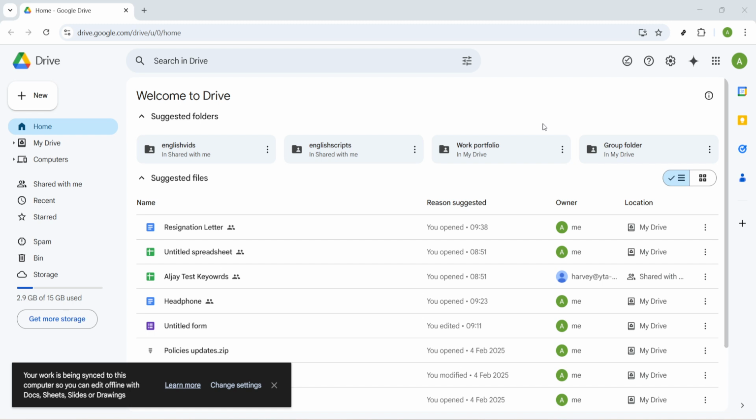To begin with, you'll need to navigate to the Google Drive homepage. If you're already logged in, you can do this by opening your preferred web browser and typing in the URL drive.google.com. This will take you directly to the homepage of your Google Drive account, where you can see all your folders and files neatly organized.